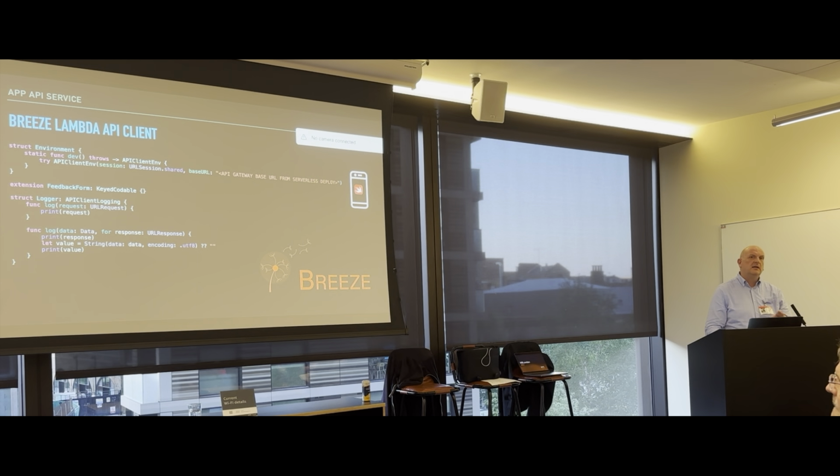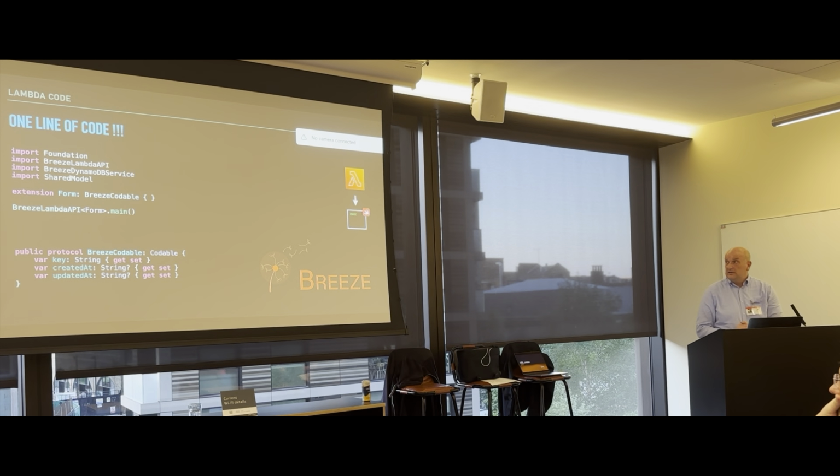It's SwiftUI, and it just calls this service. I will not go into the SwiftUI code because I don't think it's part of this talk. And now we get to the magic, and the magic is that the Lambda has only one line of code, which is this one, BreezeLambdaAPI form.main. That's it.